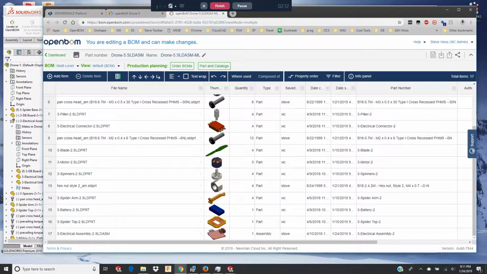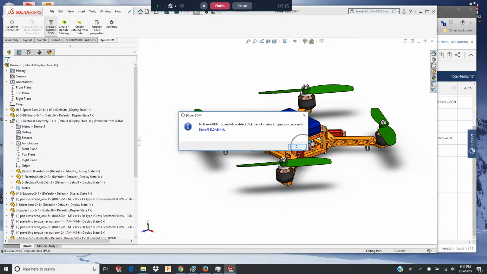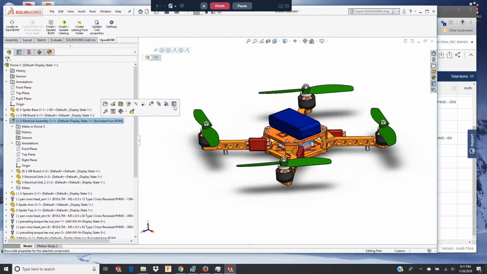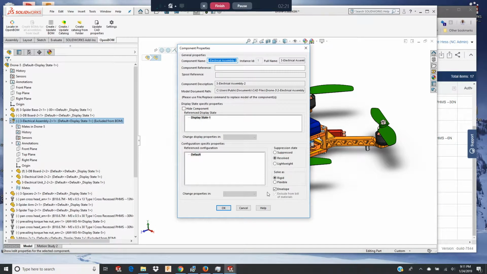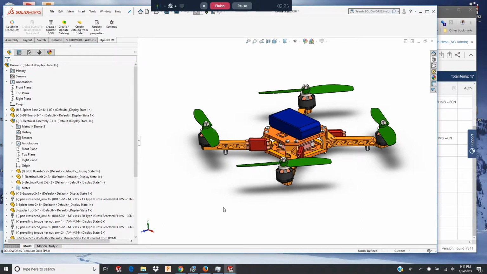So to summarize, we are now just listening to the setting in SolidWorks for envelope, and if you set an assembly to envelope, we will not bring any of the components underneath it.